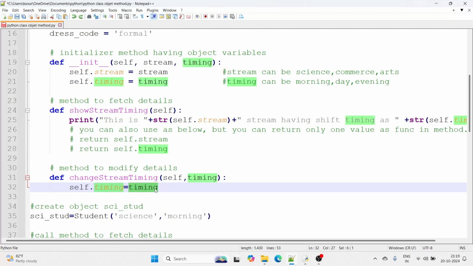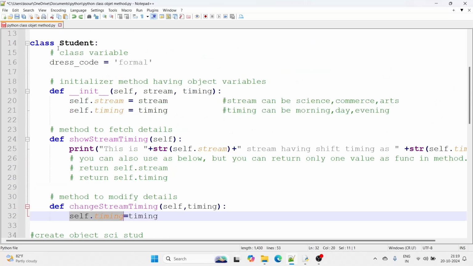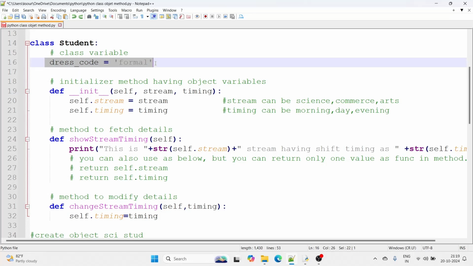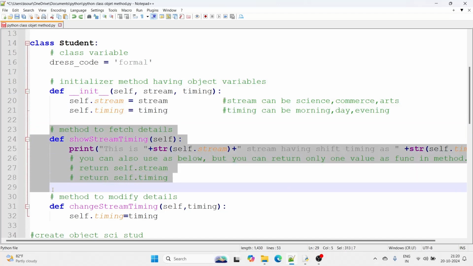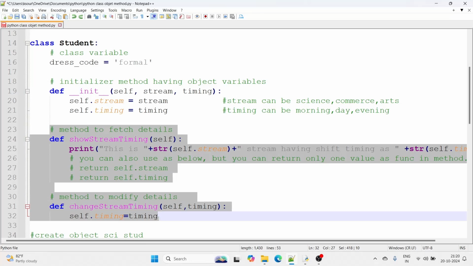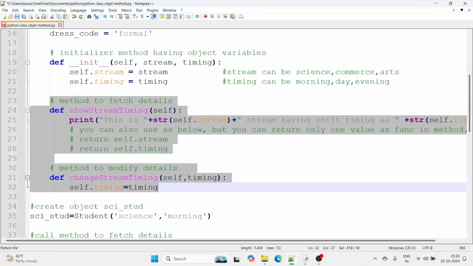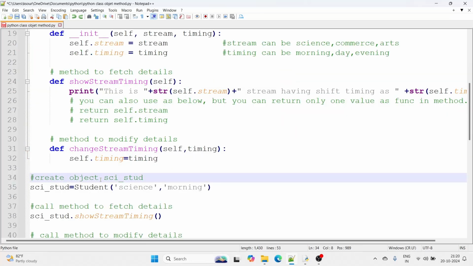So whatever timing I pass in this method will be set in this method, right? That's how we define a class. The class has one class variable, one initializer method which is used to create objects, and some methods which can be used by the objects. Now how will we create objects?